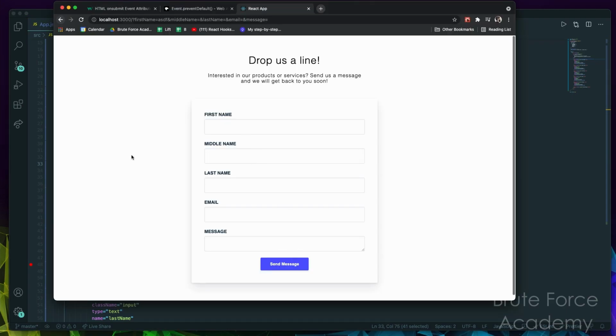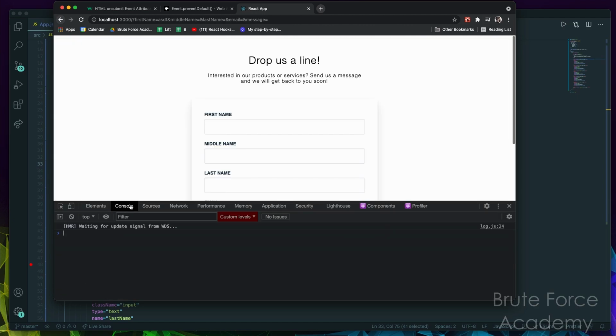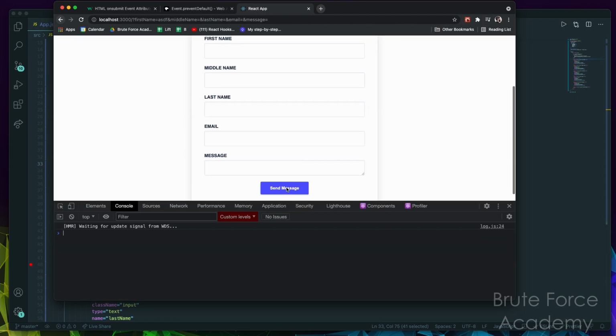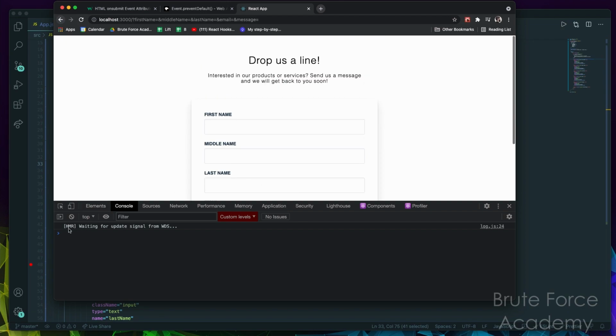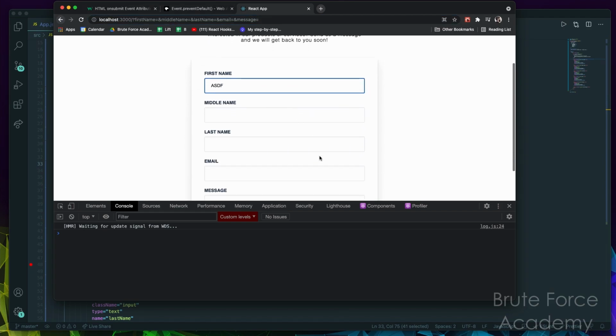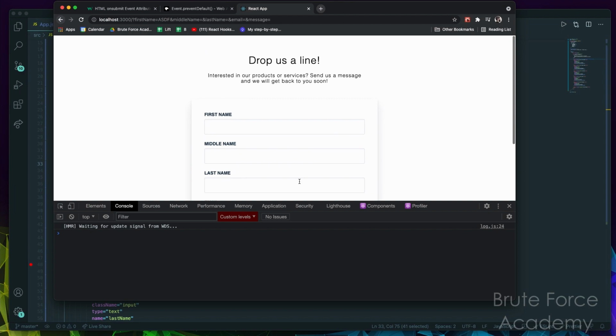Okay, so we can pop open the console right here and we will click on send message. Okay, and you see submitted showed up for a brief moment, and then the page refreshed and went to this weird URL. Do we have a bug? Did we code something wrong? What's going on here?